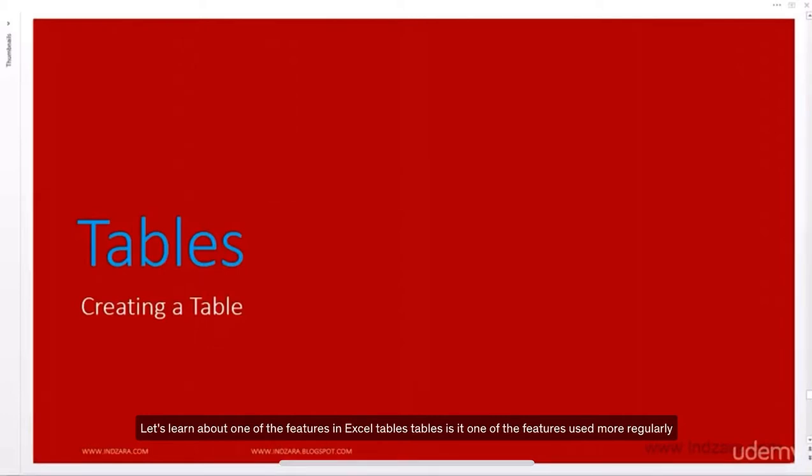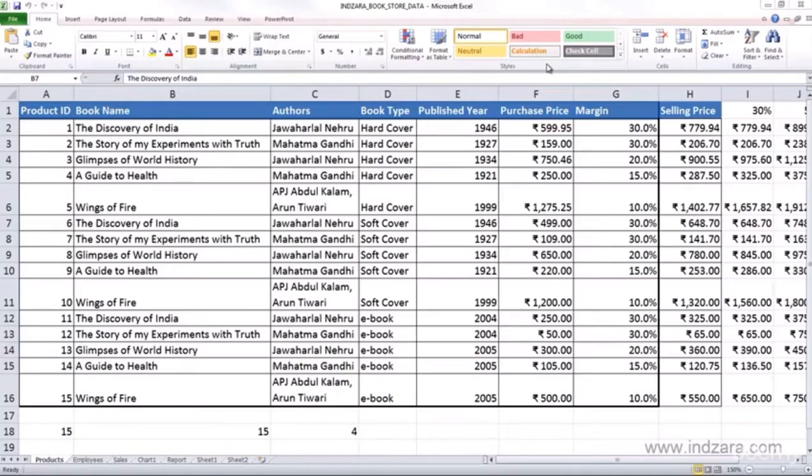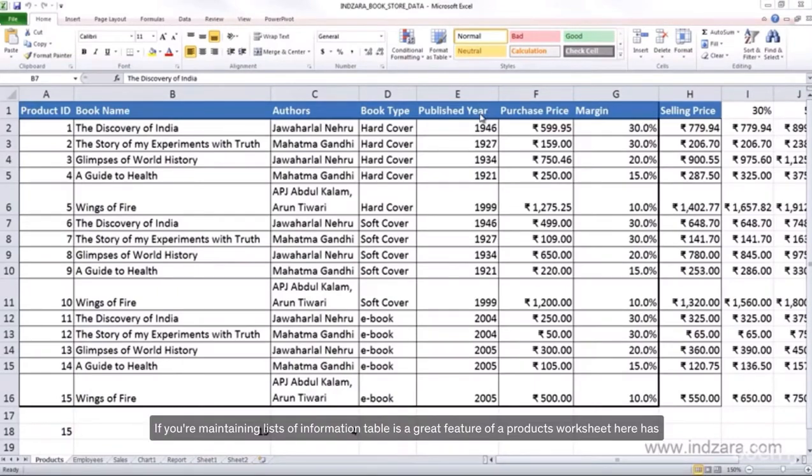Let's learn about one of the features in Excel, tables. Tables is one of the features used more regularly nowadays. If you're maintaining lists of information, table is a great feature. Our products worksheet here has a list of products. We can store this list as an official Excel table.